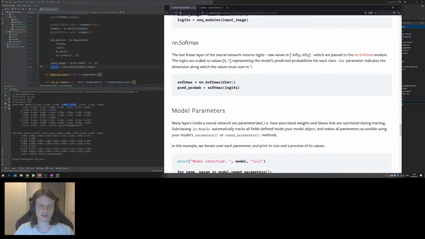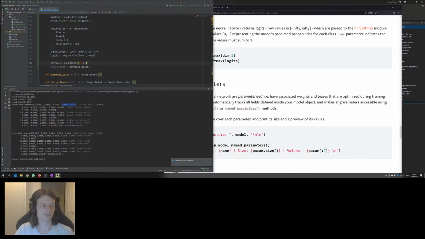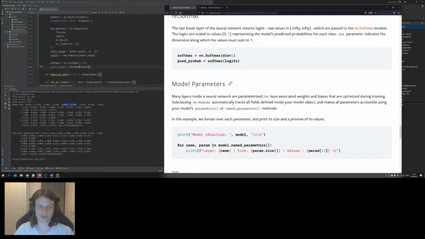So the last linear layer of the neural network returns logits, raw values in minus infinity to infinity, which are passed to the softmax module. The logits are scaled to values 0 to 1, representing the model's predicted probabilities for each class. Dimension parameter indicates the dimension along which the values must sum to 1. Let's try it, let's see what happens. Still no output, so I'll continue.